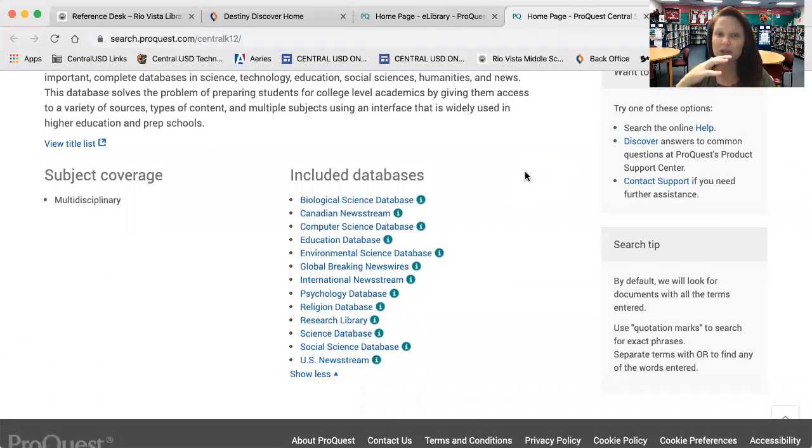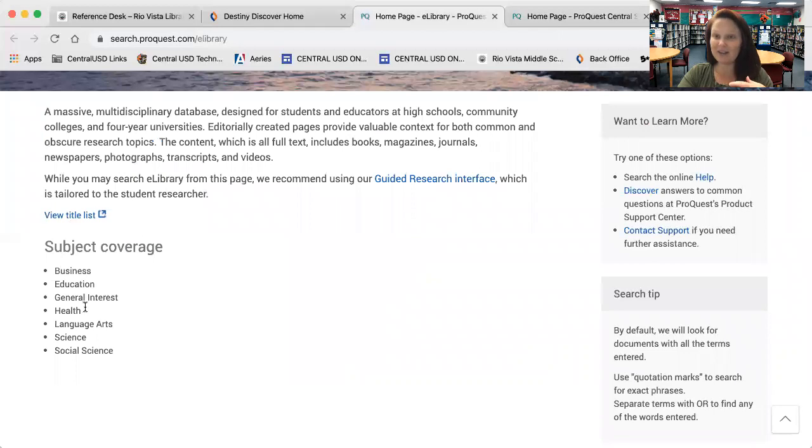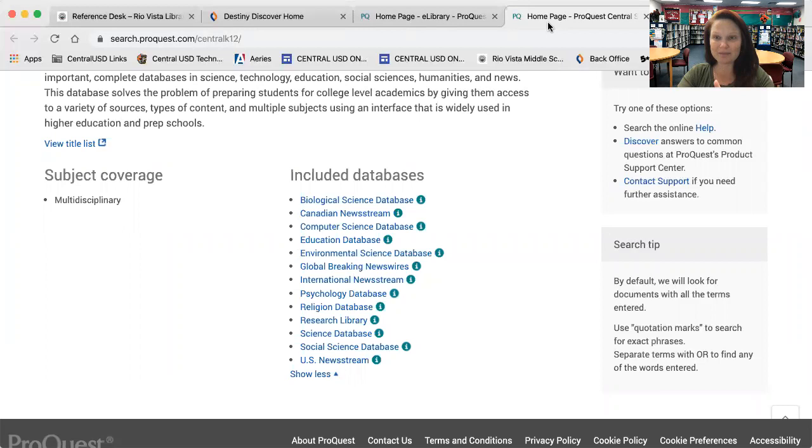ProQuest still covers all of that. However, ProQuest brings together multiple databases. I want you to look at this column right here, says included databases. So subjects covered is multidisciplinary, okay? That means that it covers everything that you see in eLibrary, but in a different way, okay? eLibrary is going to look for those topics only, right? Those things only, and it's going to look at their database only.